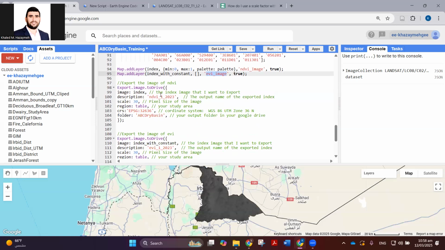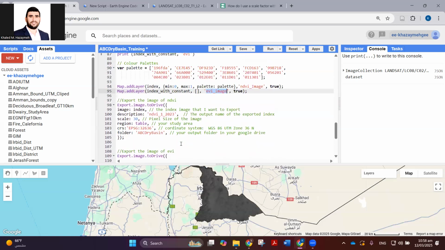If you would like to export the dataset or the results, the NDVI image or the EVI image, or for example, the LSC image, whatever image you want to export from the image collection, you use line 98. This one, export.image to drive. It will export your dataset or this image to your Google Drive account, and after that, you can download it and use it, for example, with ArcGIS or QGIS or whatever software you are using. So in order to export the image, you should add these commands here.